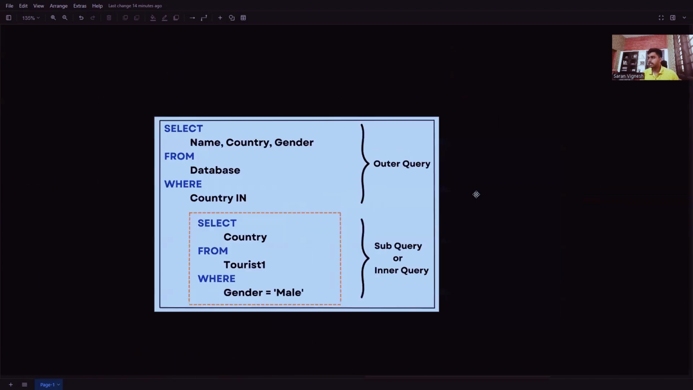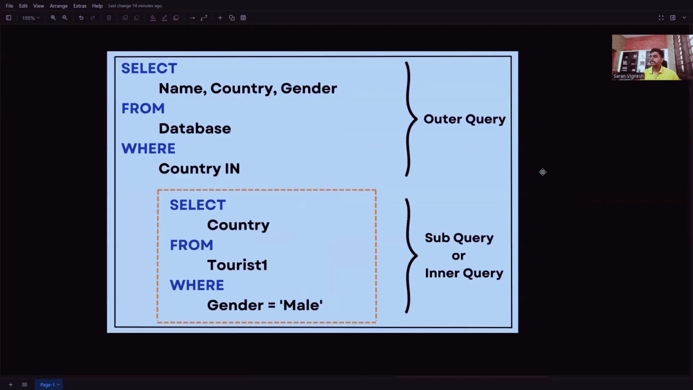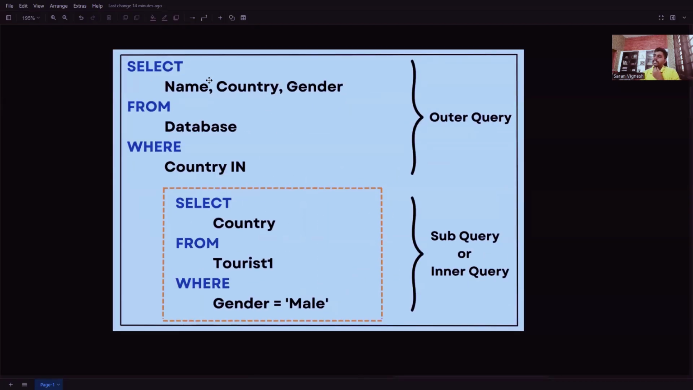And seeing one more example here, you can see select name, country, gender from some kind of table where country in the SQL statement should run first. Okay. The result of this SQL statement will be processed by this outer query to give us a final result. Okay. Next thing.